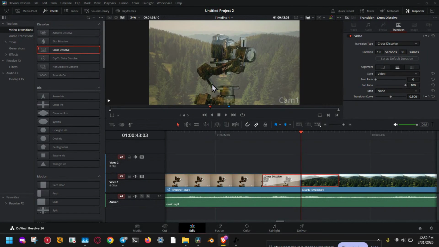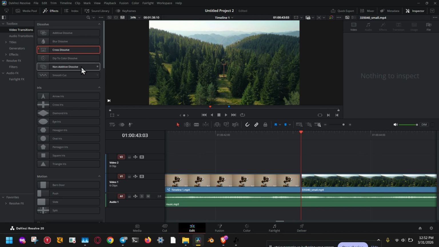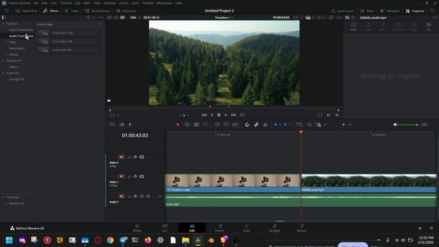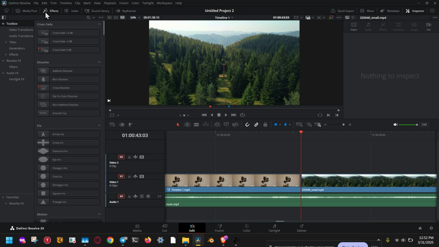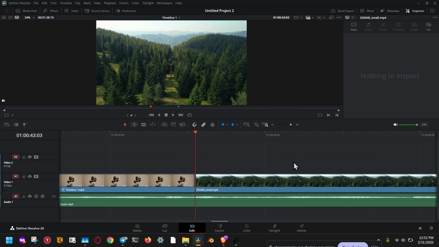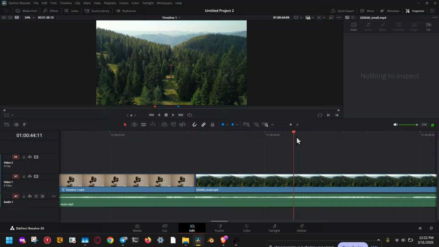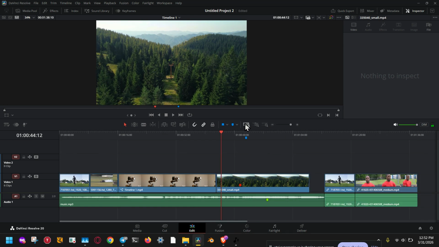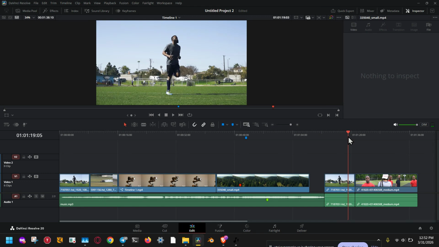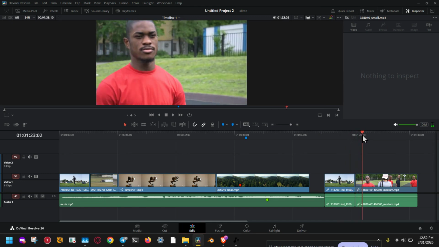In today's video, I'm going to show you how to create reusable transition presets in DaVinci Resolve 20 so you can save your favorite transition settings and use them again and again without rebuilding them from scratch. This is a huge time saver when you want consistency across your edits, especially if you use the same style of transitions in intros, B-roll sequences, interviews, or cinematic cuts.